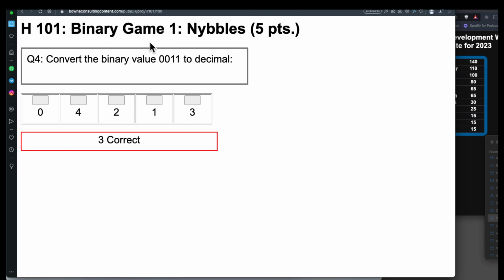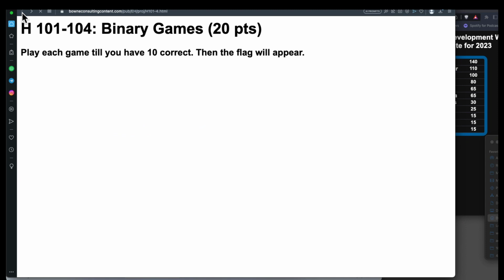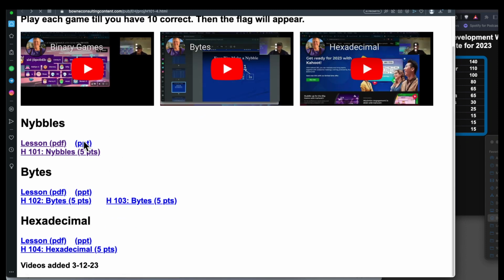And in the same spirit, this is nibbles, and then there are a couple of these for bytes, and then hexadecimal, which is more of an extension of the same thing. So this is what I have students do, and I tell them, don't go on to the next one until you're succeeding at the previous one, and preferably just one lesson a day is the best way to learn this stuff. So that's the binary games. I'll stop this video.